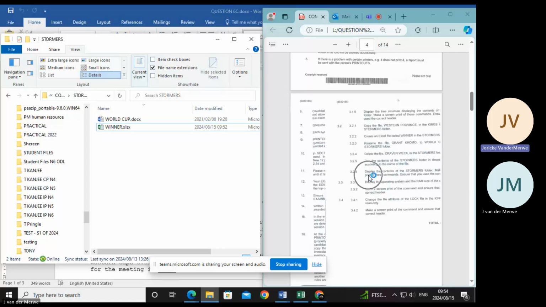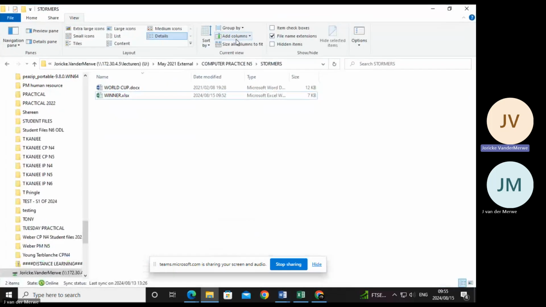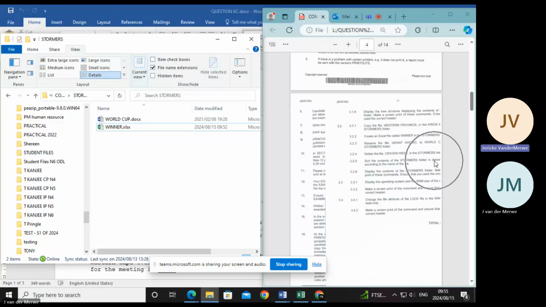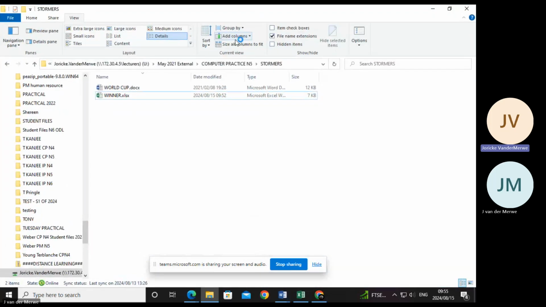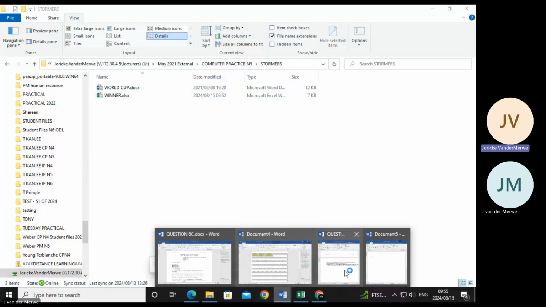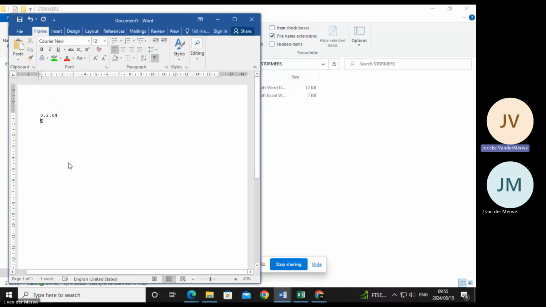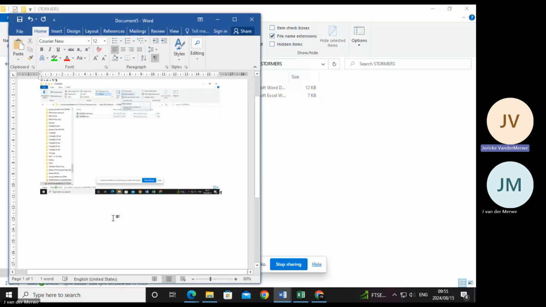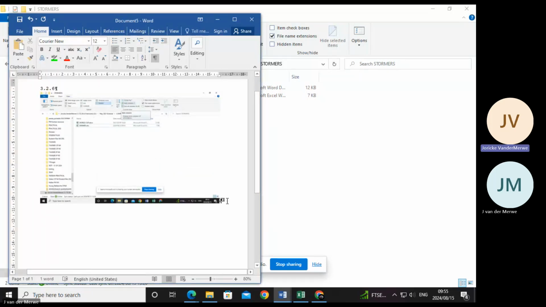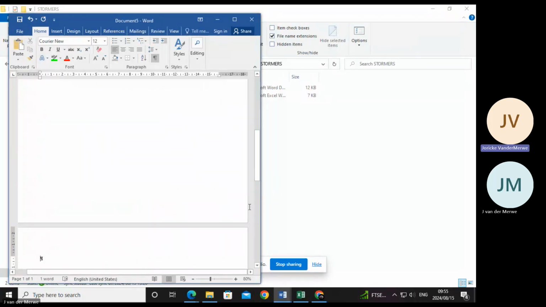And then at 3.3.6, it says display the contents of the Stormers folder. Now that is the last one. I'm just going to maximize. That word there, if it says display, must correspond with whatever is on your question paper. Are you with me? So when you print screen this, you're going to go back into your document and you're going to say Control V or right click and paste, and then you're going to do that for the next one as well.